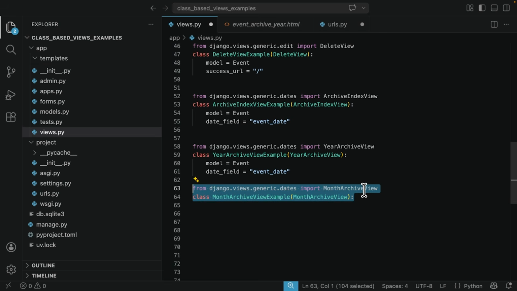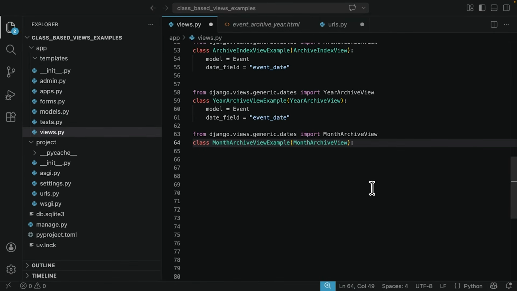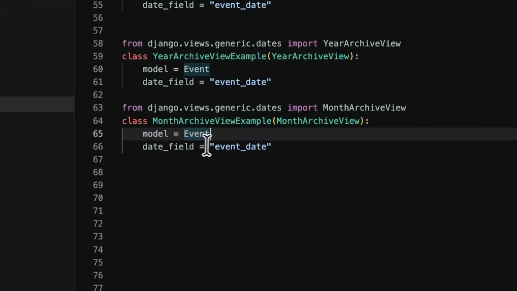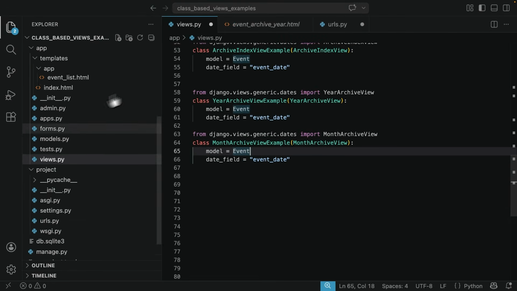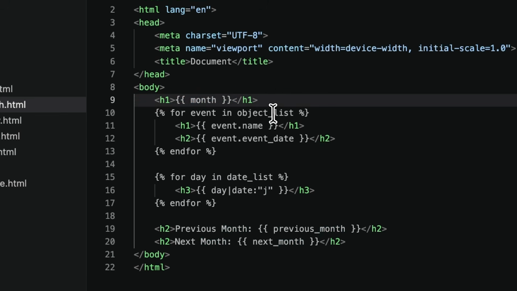So the next view, similar to the year archive view, is the month archive view. So the month archive view will show you all of the objects in a given month. So here we also have the model and the date field. So same idea there. The template for the month is same idea as the year, except you're dealing with data inside of a month. So you can display the month. So Django is going to pass the month to the template. Object list is going to have all of the objects in that month ordered by the event date.